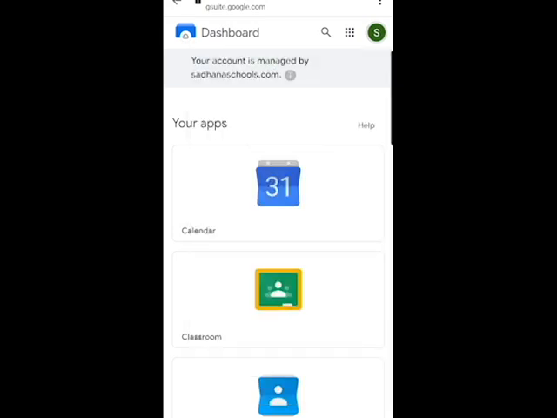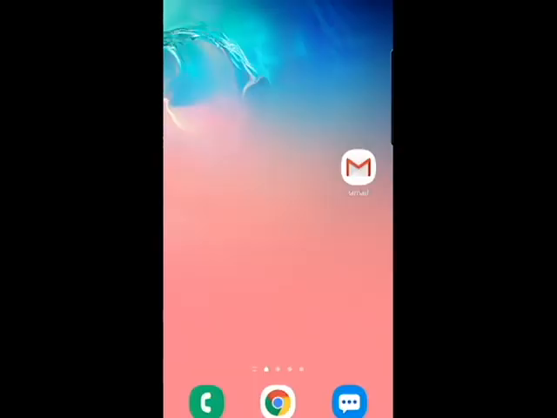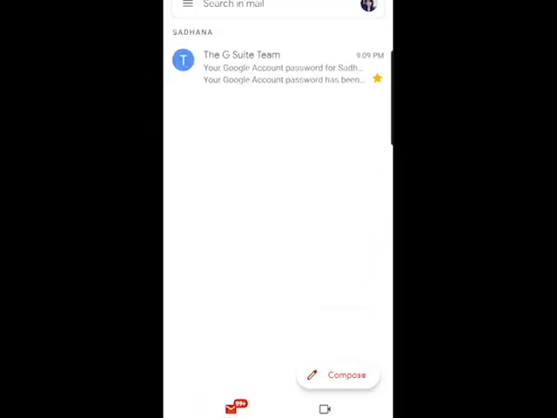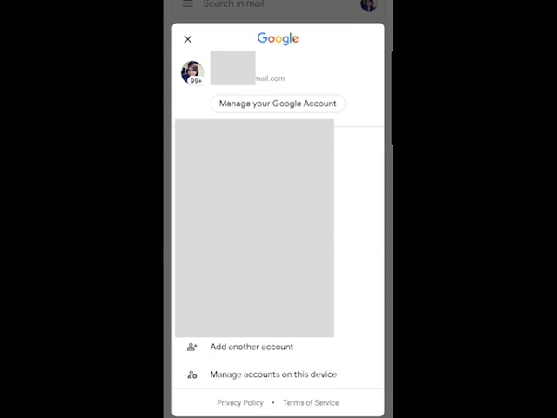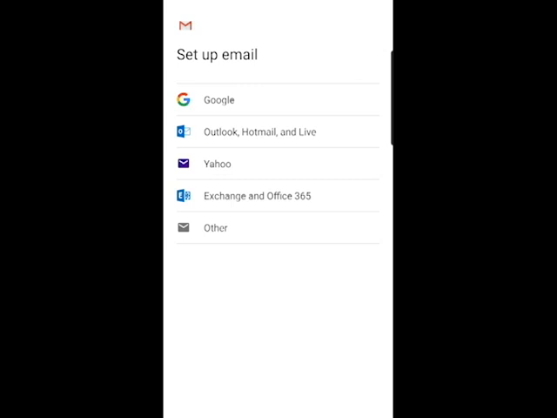And you will use this email ID to sign in to your Gmail. To sign into your Gmail, you need to click on your Gmail and click on the top right corner where you can see your image. Here at the bottom, you can see Add Another Account. Click on that and select Google.